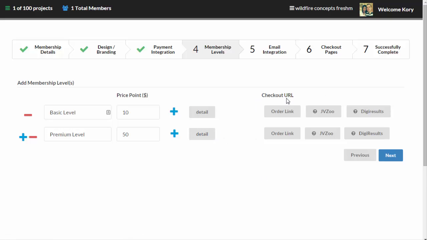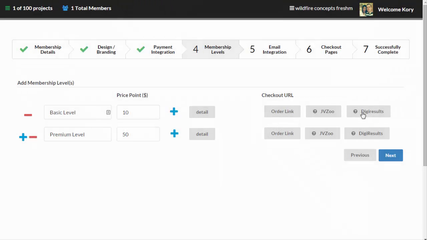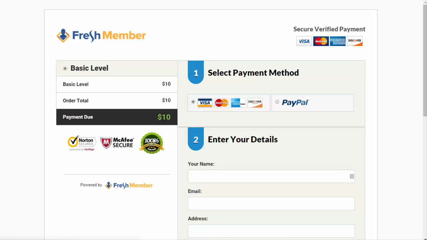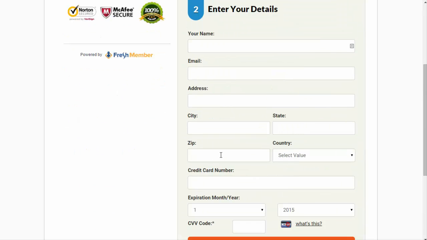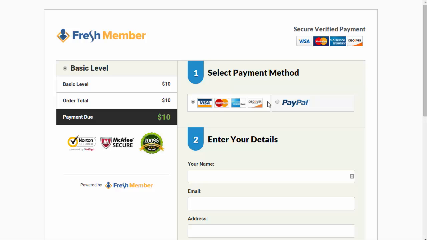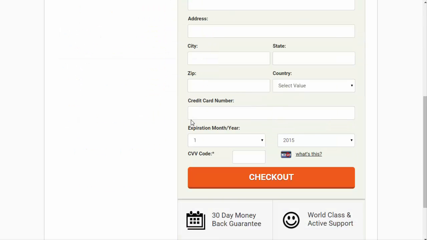Now for the checkout URL, you have a unique link for each of your membership levels. Now, if you plan on using an affiliate platform like JVZoo or DigiResults, they're going to give you a unique URL that you need to enter into the JVZoo IPN, and same thing for DigiResults. If you are going to use PayPal or Stripe, they actually give you your own checkout page. So if we go to order link here, it's going to redirect us to a checkout page, and this is what it looks like. And you have your own custom checkout page, which is actually very cool, that you can use, and you can switch it between PayPal or just Stripe or whatever payment solutions you are using.